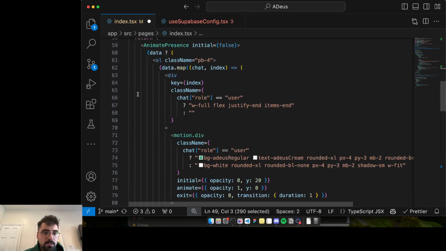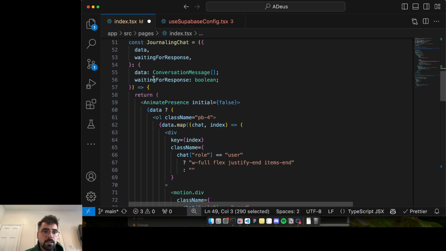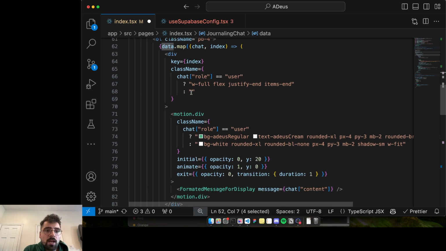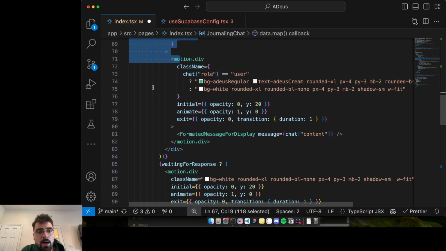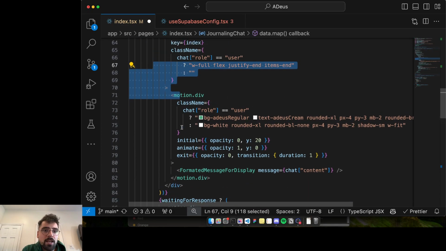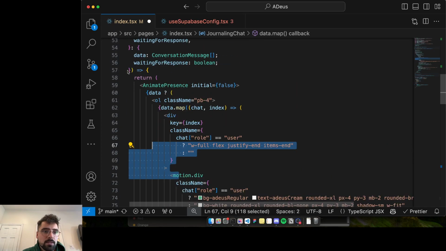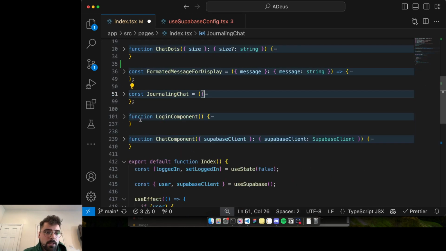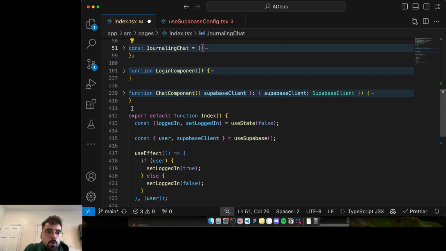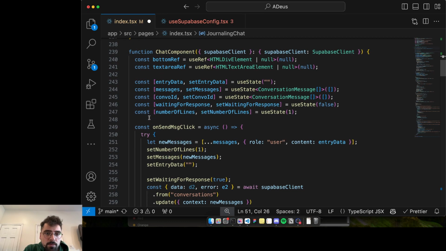Journaling chat. This is what holds the data, which is all the messages. So from the assistant, from the user, from the assistant, from the user, and it just shows it nicely. One green, one white, and adds animation. You see there is a small animation here. So this is what this does. Cool. Yeah, let's go to the chat component.